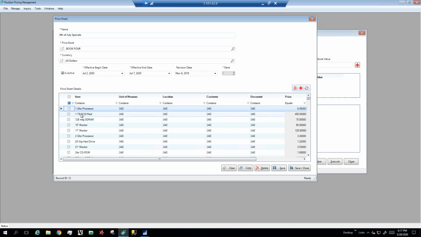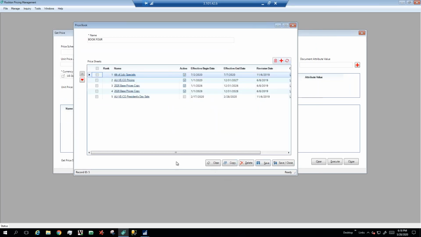So if I wanted to, instead of selling this at $450, I could change this to, let's say, $600. Hit tab, save that, and now that price is going to be adjusted, and that price will flow through to my ERP system.